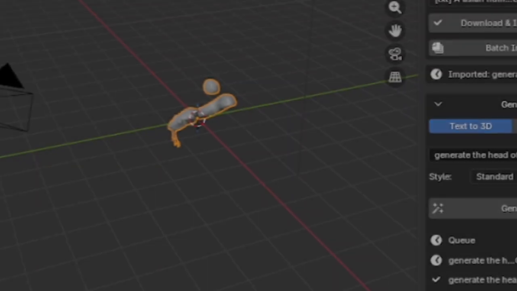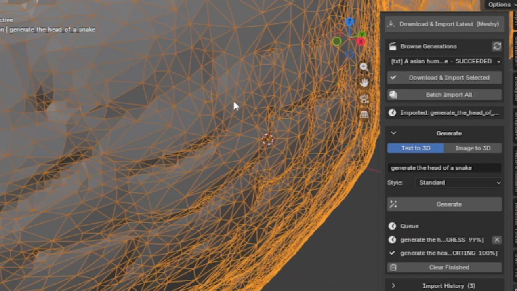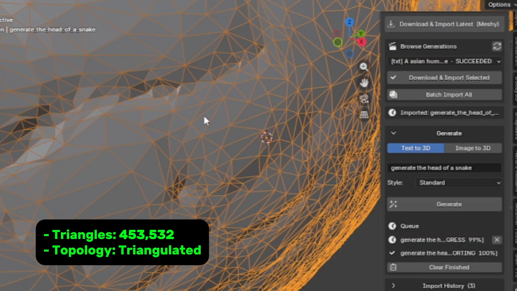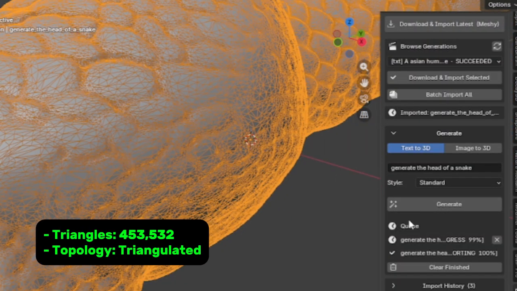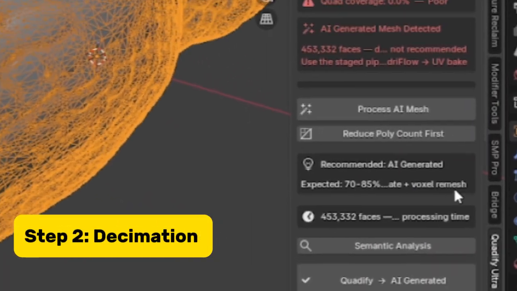your Blender scene. At first glance, the model looks highly detailed, but under the hood, we have a very heavy mesh with over 450,000 triangles. This topology is not ready for animation or sculpting. To optimize it, switch to the Quadify Ultra panel.